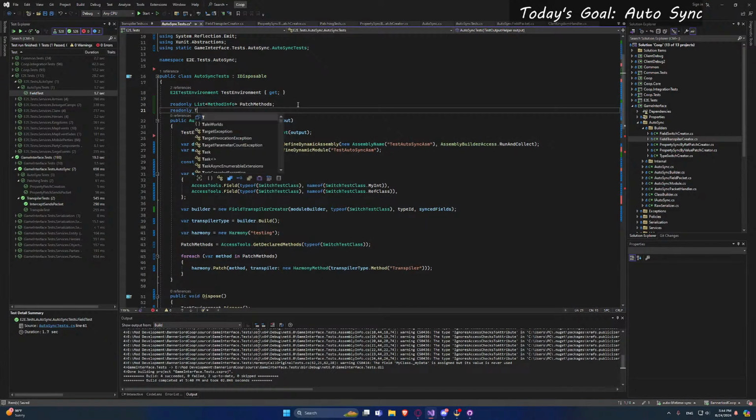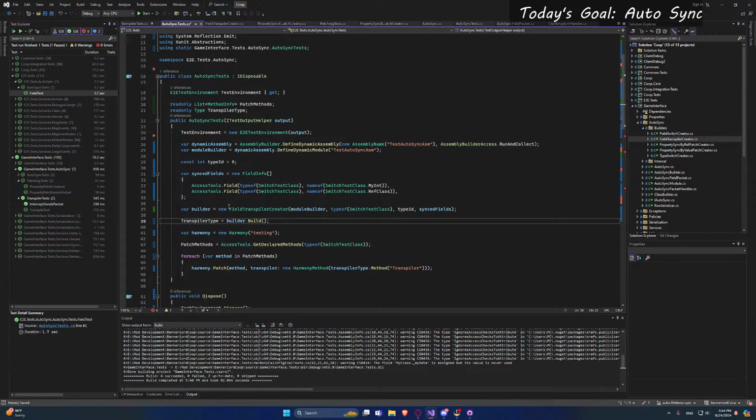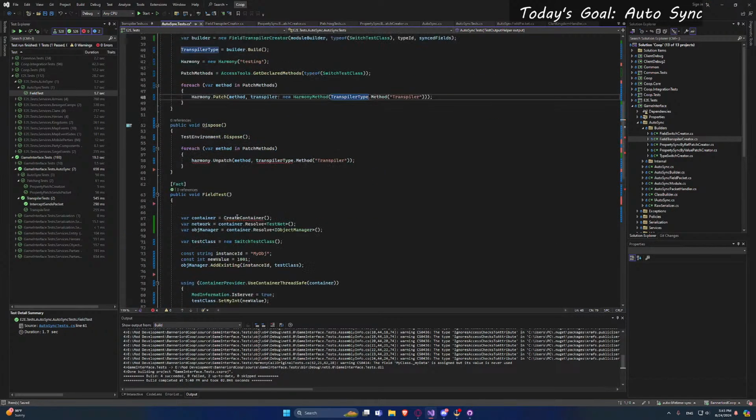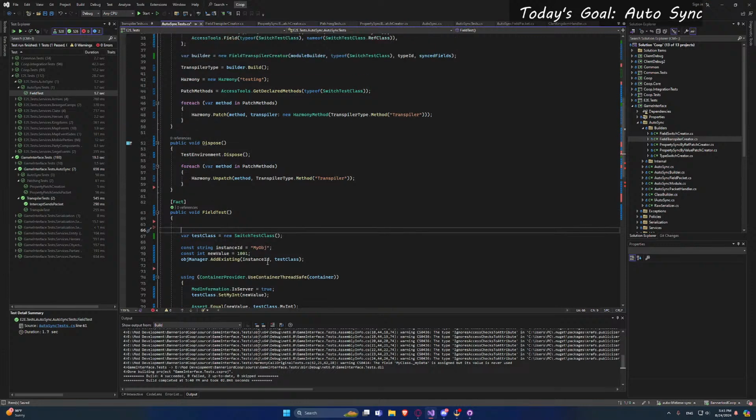Read only type transpiler type. This goes here, it gets replaced. We also want harmony. Harmony. This goes here and here and here and here and here, here, and also here. And I don't need any of this. This all happens here, right?